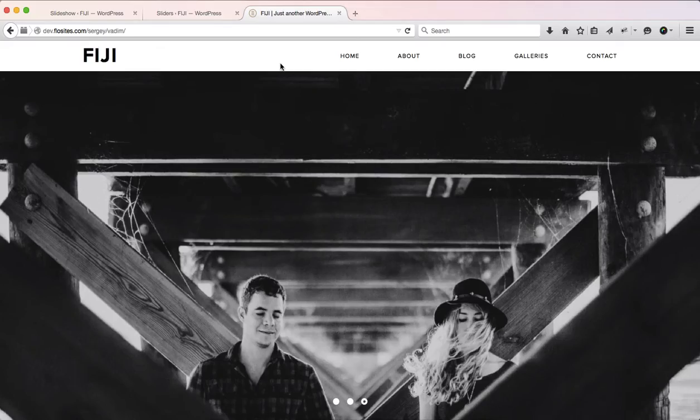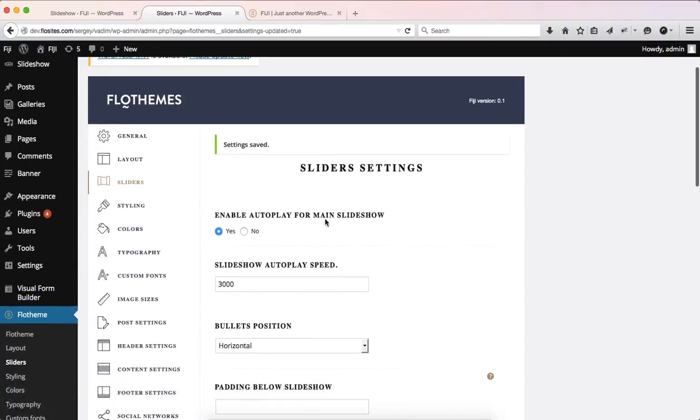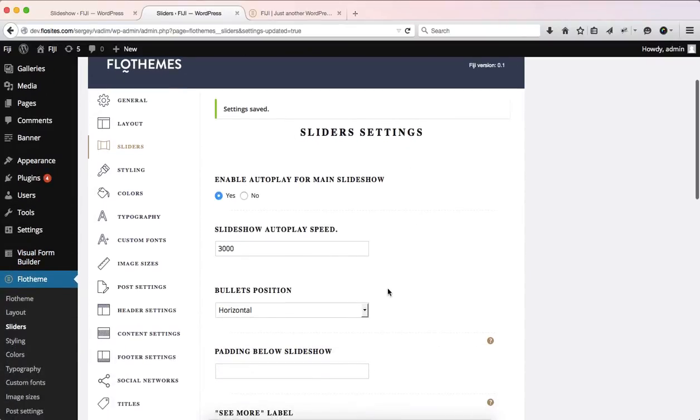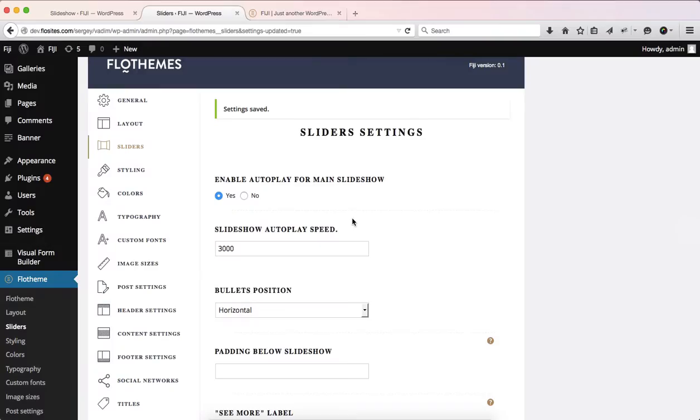Alright, so let's go ahead and talk about some of the options we have for our image slider. First of all, we'll go over to the flow theme area. We'll click on sliders, and we have the following area where all the adjustments can be made. Our first option is to enable or disable the autoplay slideshow, which really means that the following images will rotate automatically. So you can enable or disable that.